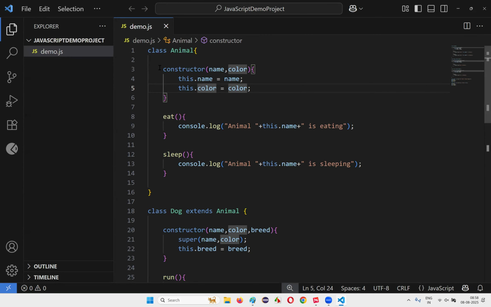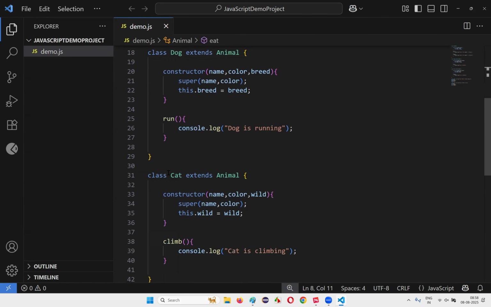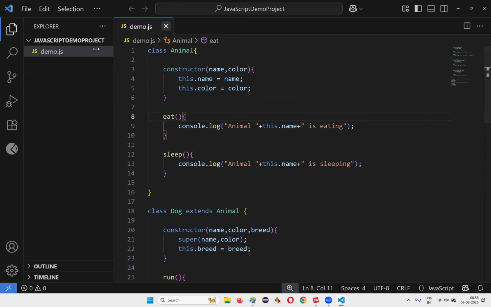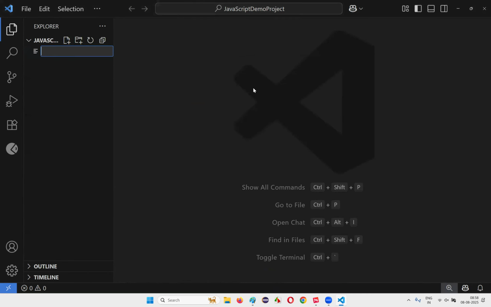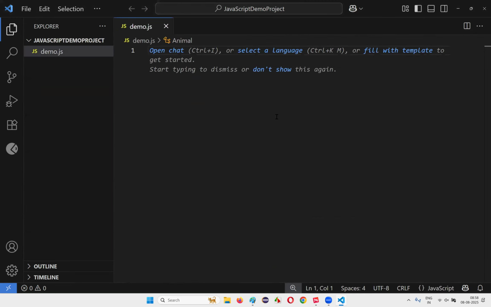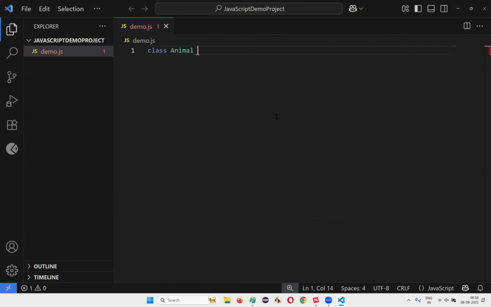Already, there is an animal class and a dog class, which is a child class. Otherwise, I'll start it from scratch, guys. Why confuse you all? Let me delete this and create a new JavaScript file. I'll simply name it demo.js, and here I'm going to create an animal class.